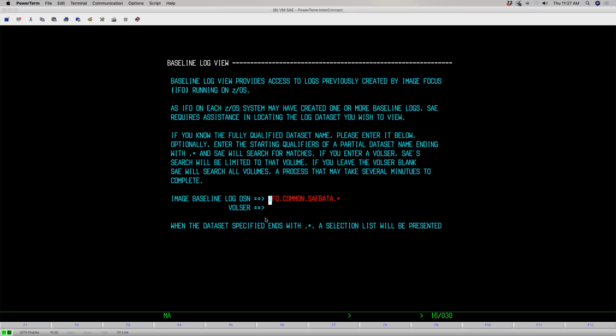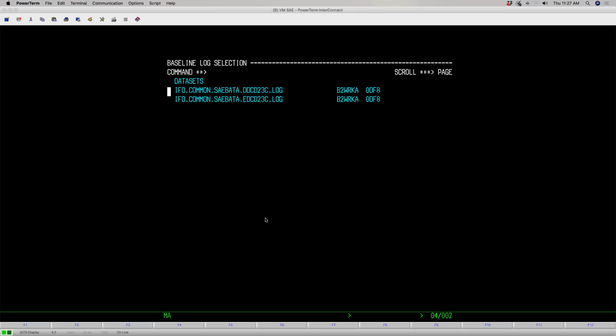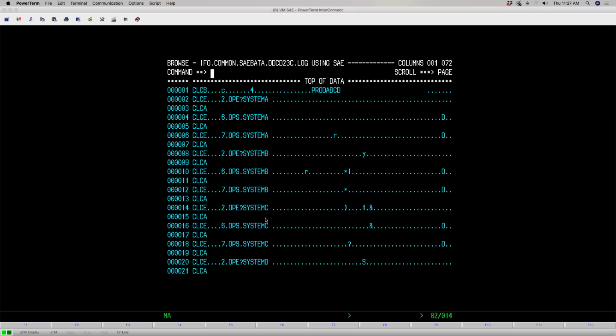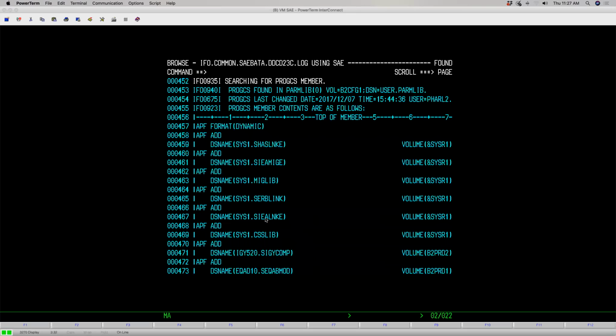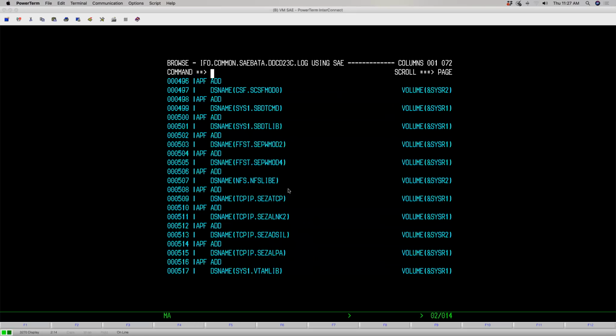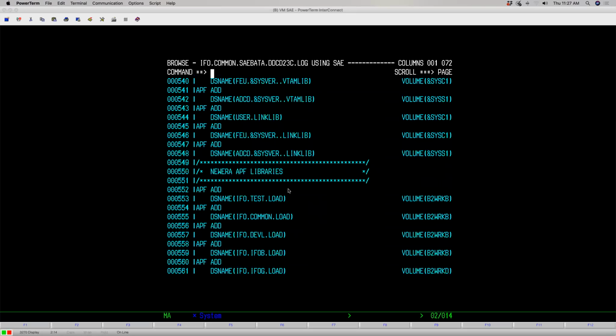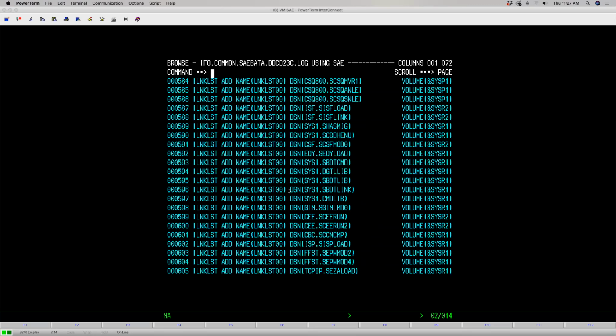So this would be the full inspection log that was created on this system. And let's see if I got this one out there. Okay, so in this case, I selected a different member. This is prog CS, and this is the content of it. And this is the analysis of that particular member. I chose this one because it's much larger.